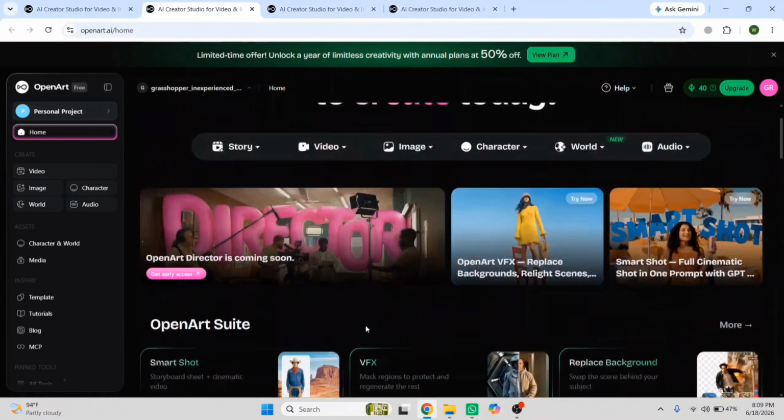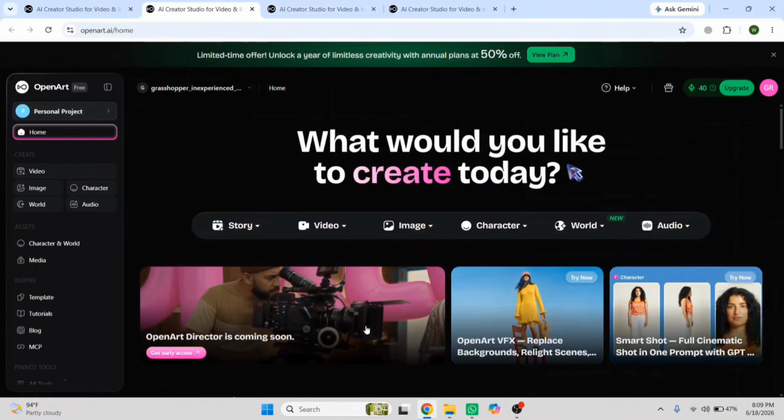Today we are looking at a platform that puts every AI creative tool in one place.